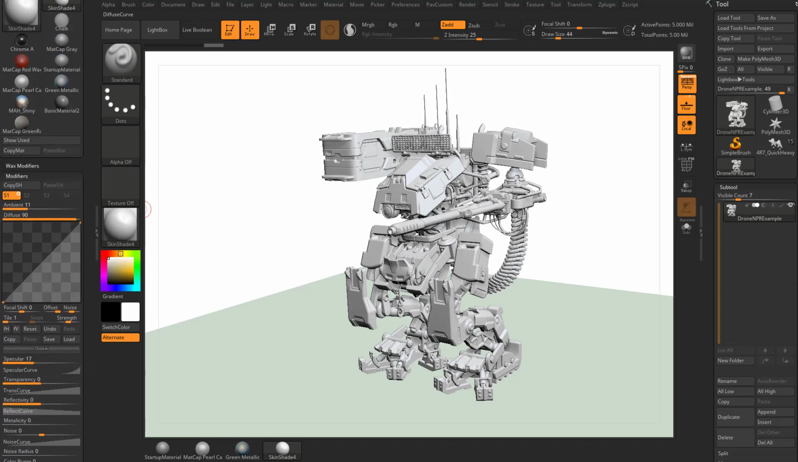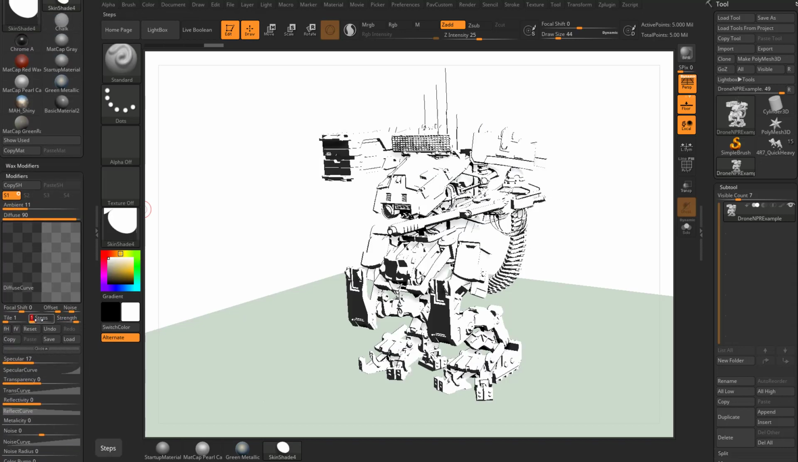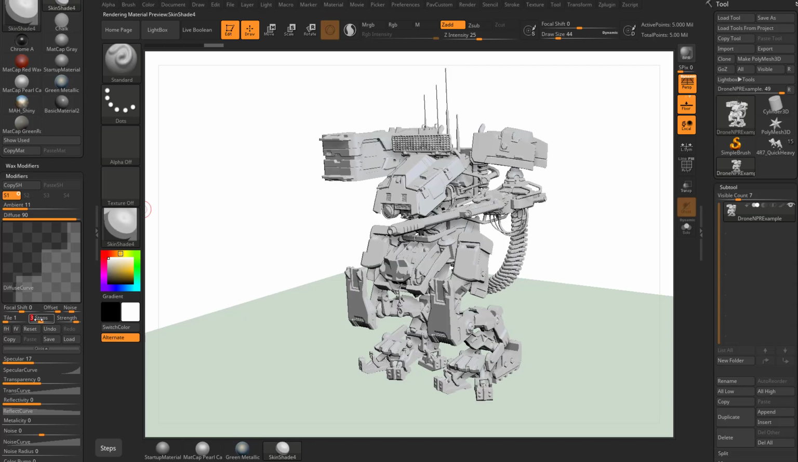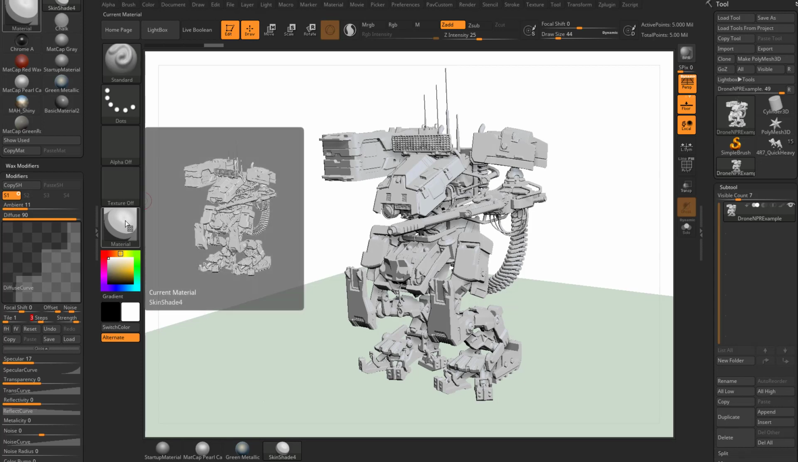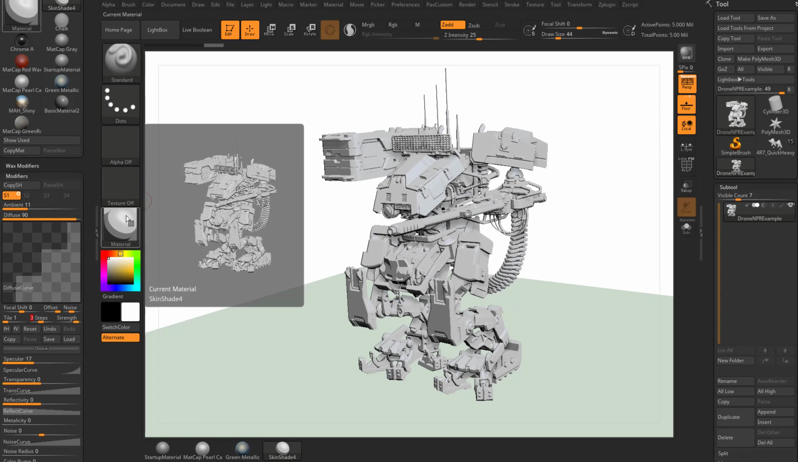Go back up here, change our strength to 1, our steps to 2. Actually, change your steps to 3, and then I want to talk about one more option here, and you can see right here on the shader ball, there's still a gradient happening, and that's actually in the specular.